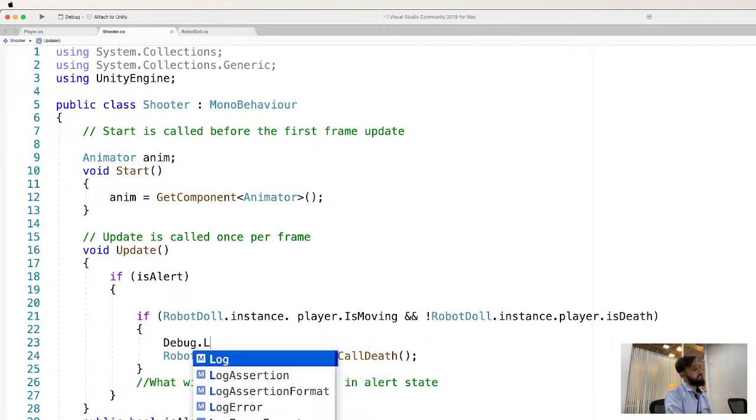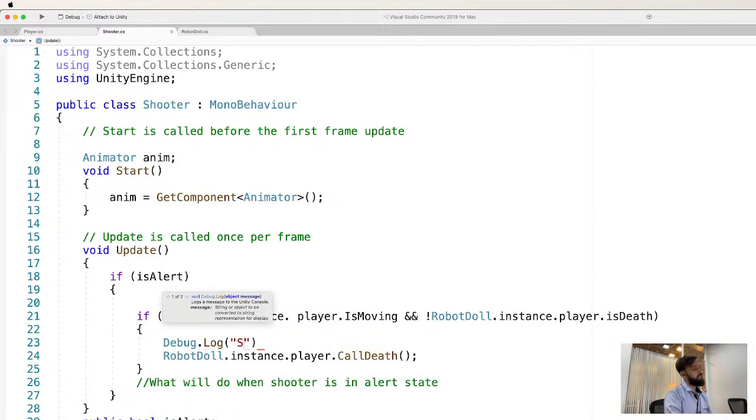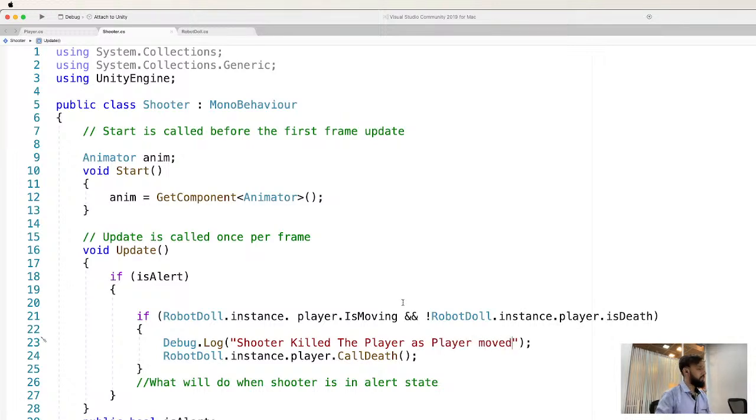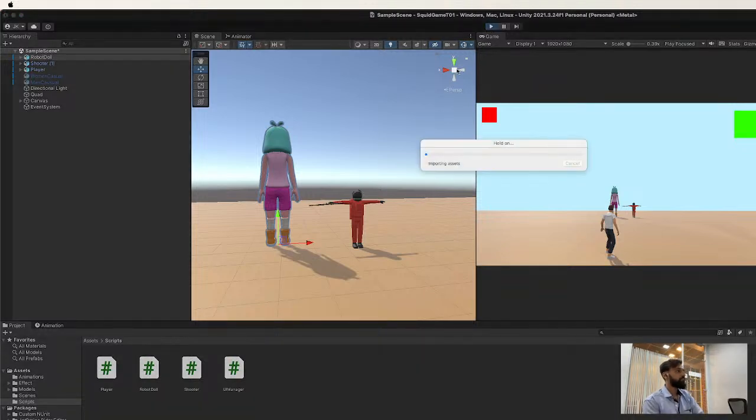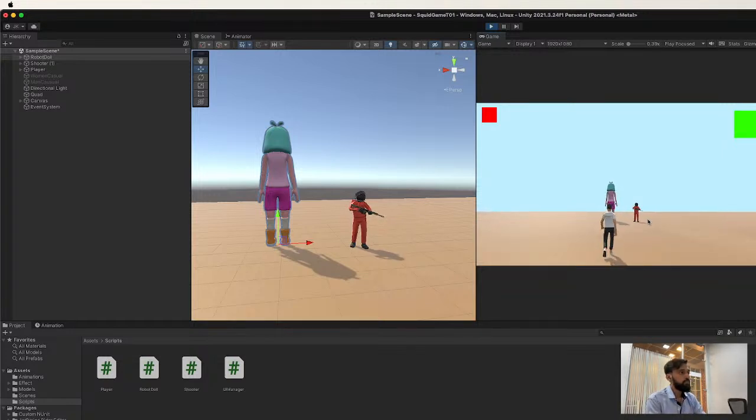Here we will add a debug. We will say shooter killed the player as player moved. Let's compile. Let's play. Okay, the debug is here. If you see, the shooter killed the player as player moved.